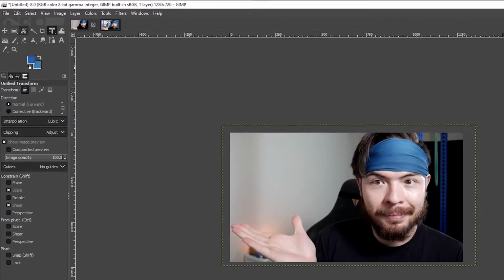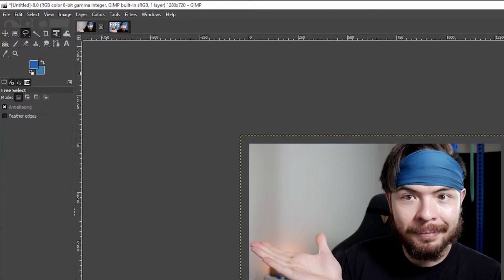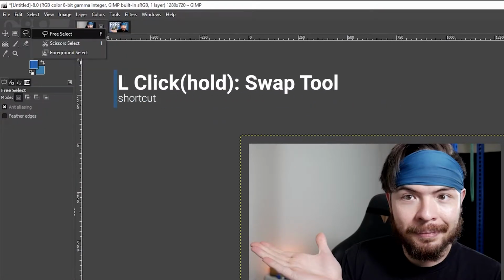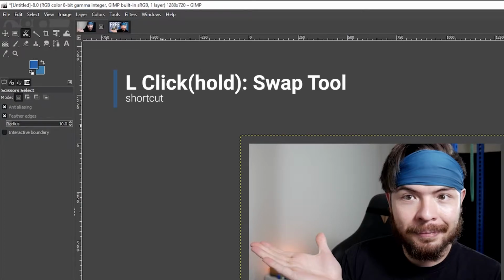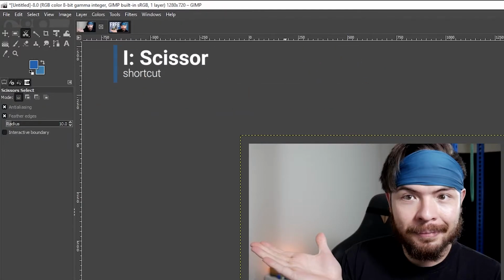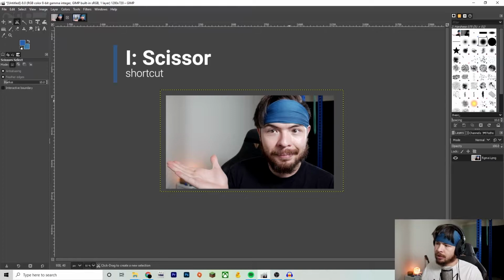Go up here to the top left, and I already have it set on the cut tool, but it might be set to free select. So you can left click and hold, go to scissor select, or you can hit the I key, whichever one's easier for you. And then we're basically going to start putting on points to cut this person out.